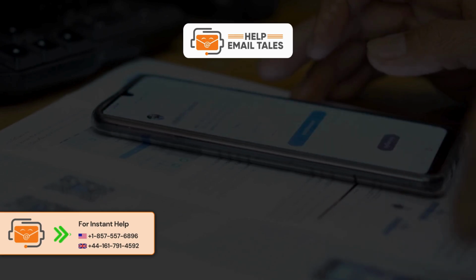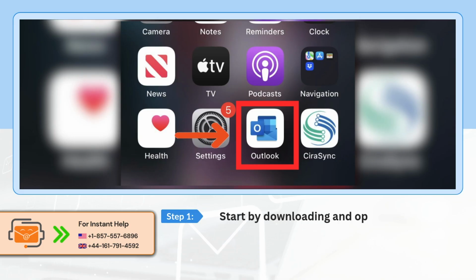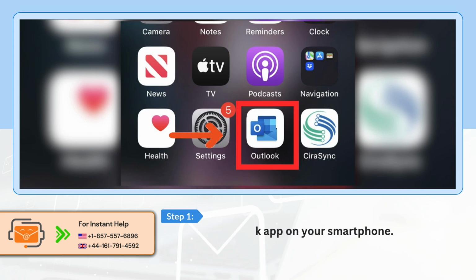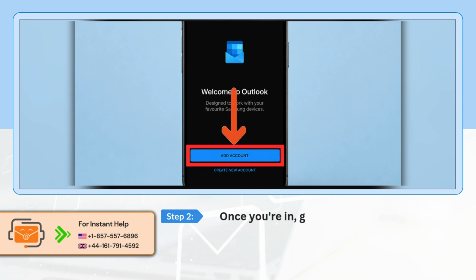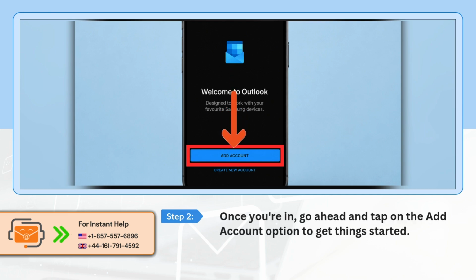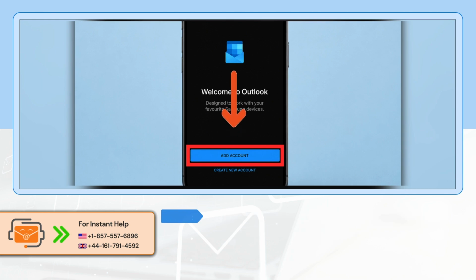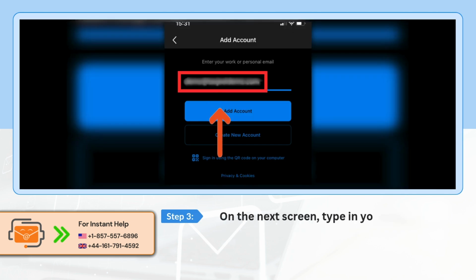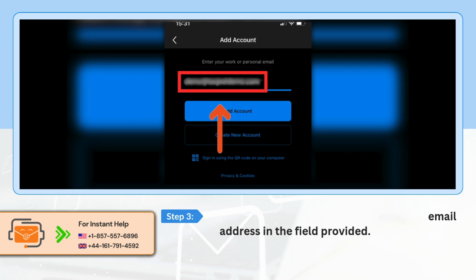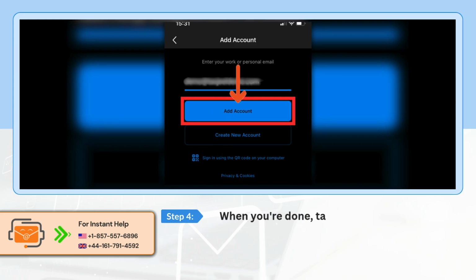Now, let's jump right into the process. Start by downloading and opening the Outlook app on your smartphone. Once you're in, go ahead and tap on the Add Account option to get things started. On the next screen, type in your domain email address in the field provided. When you're done, tap on the Add Account button to move forward.